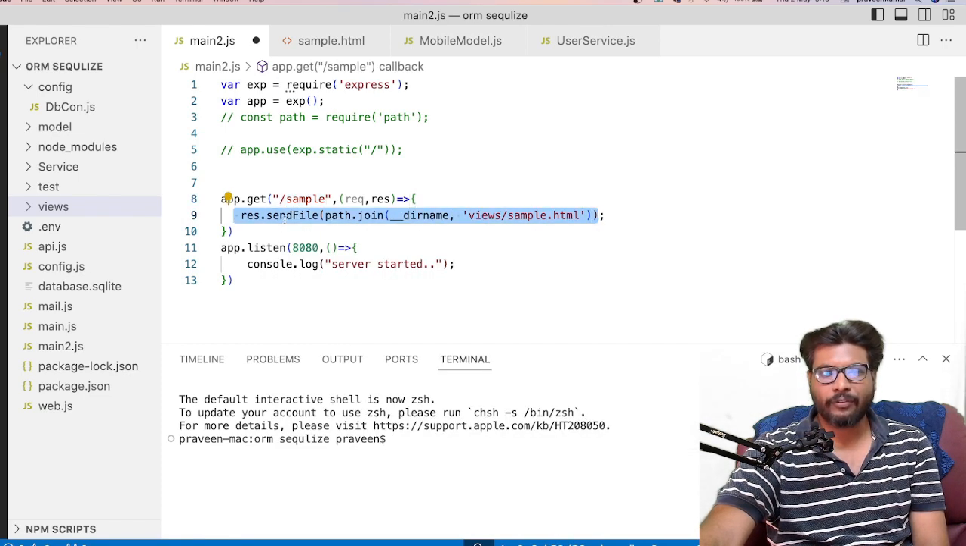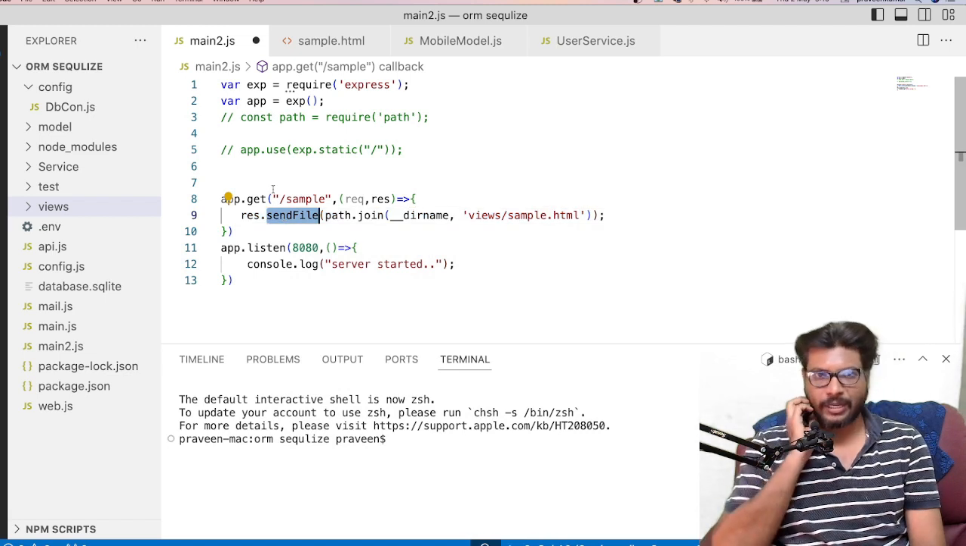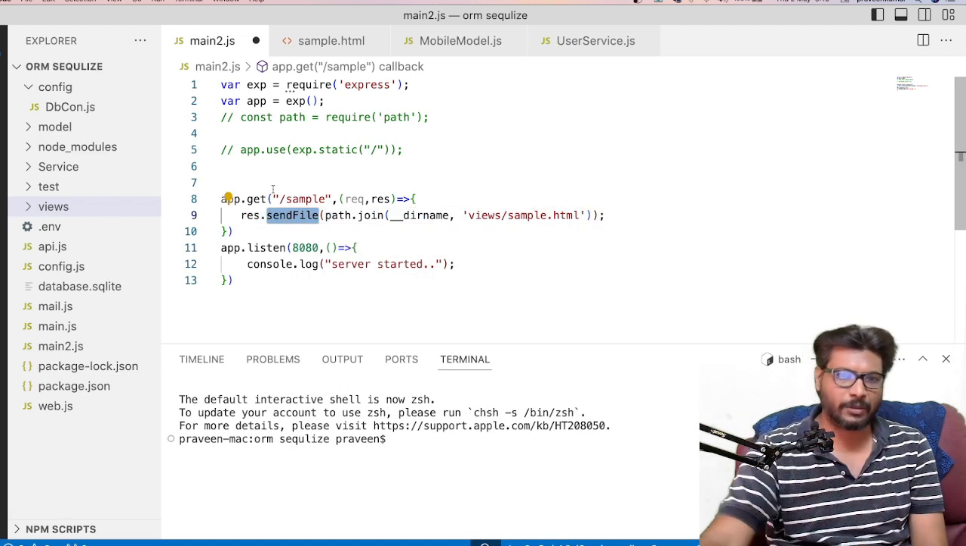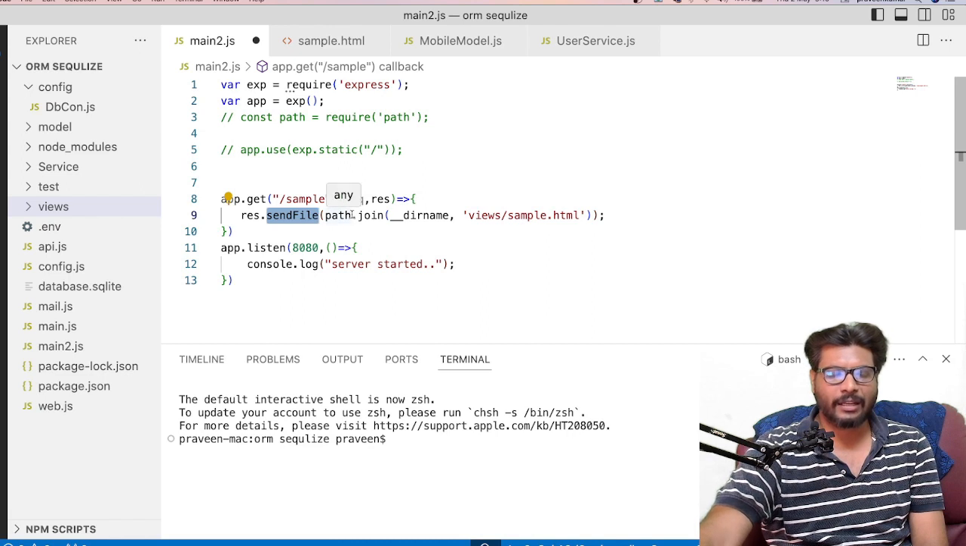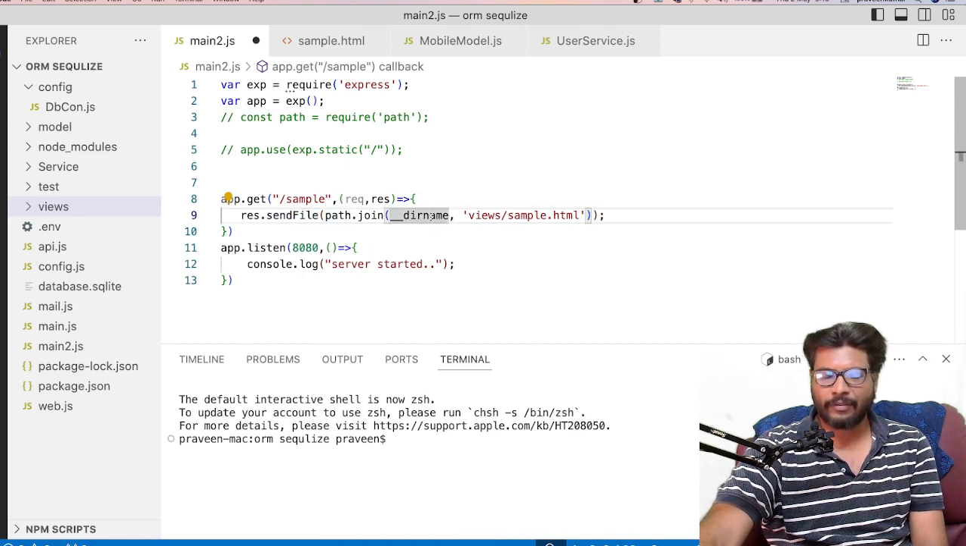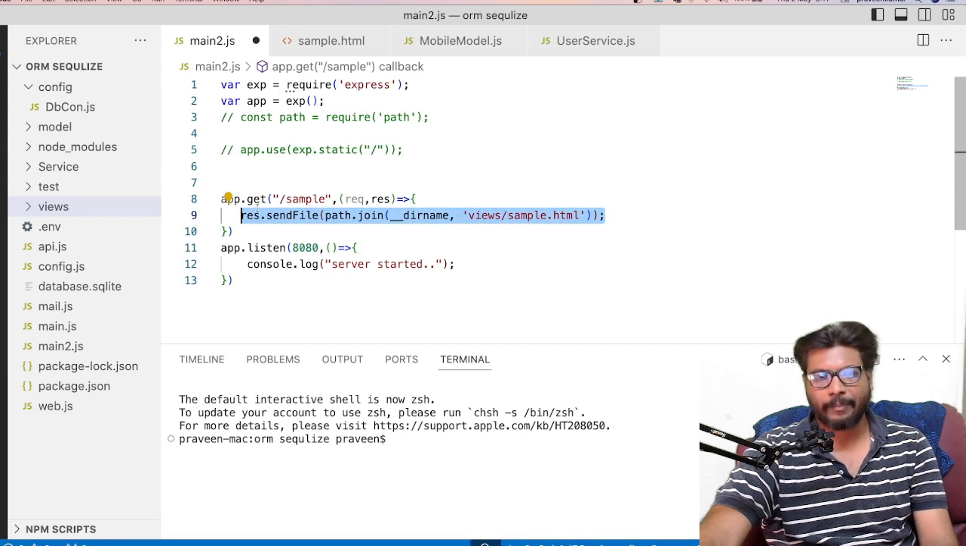The sendFile is the function which helps us to load our HTML file as the response to the browser. Here we are just adding two different paths. One is the absolute path; by giving this we will get the absolute path of this project. Then inside the project we have the folder called views, and inside that folder we have one file called sample.html. So this line will load the HTML based on this response.